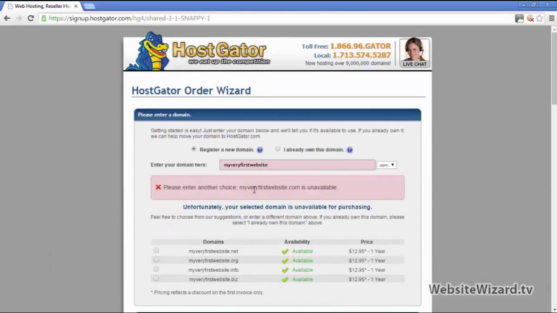As you can see, someone already owns this domain, so it's telling us that it's unavailable. But HostGator gives us the option down here to choose one of the available alternatives. You get the choice of .net, .org, .info and .biz, and as you can see these are all available. So if you wanted a .net, .org or any of the other two, then you can select that one, or if you really want the .com, then just come back up here and try another name. I'm just going to select the .net so we can move on.